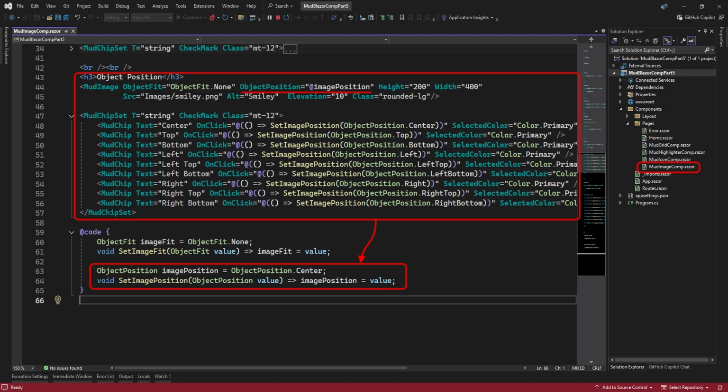We use the same technique to demonstrate changing the position of an image inside its container.